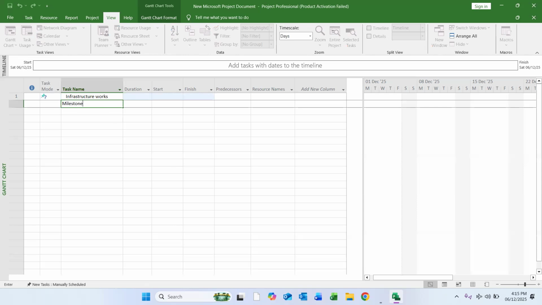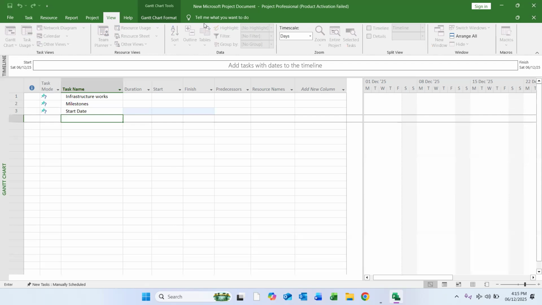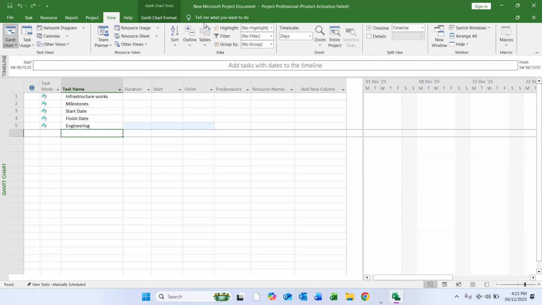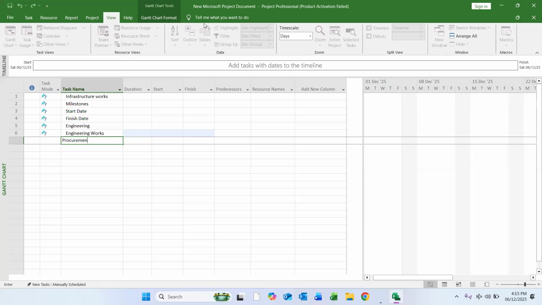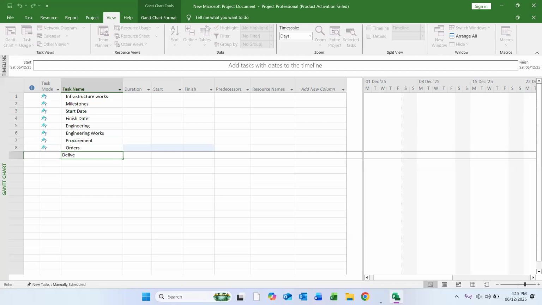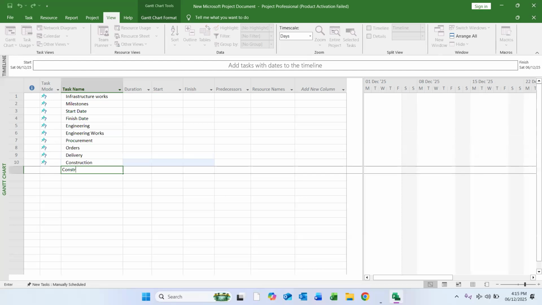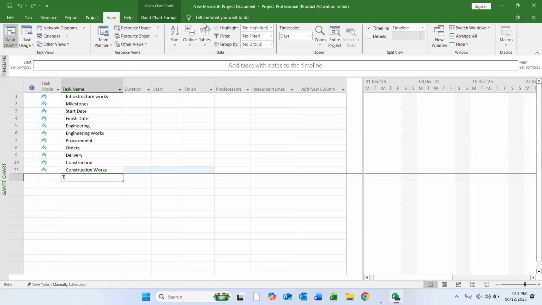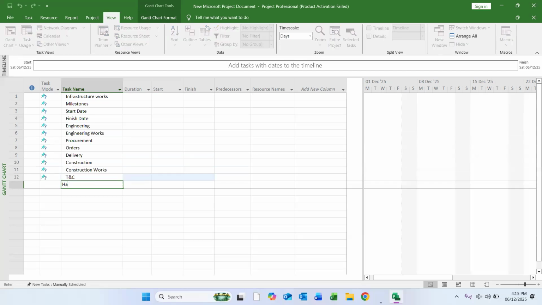Then in infrastructure works, we have milestones. Then we have start date of the project, finish date of the project. Then we have engineering: shop drawings, method statement. So I will write down engineering works now as a task. Then we have procurement in standard projects, I'm talking about standard projects, then orders and deliveries. Then we have construction works as a task. Then we have testing and commissioning and handing over.